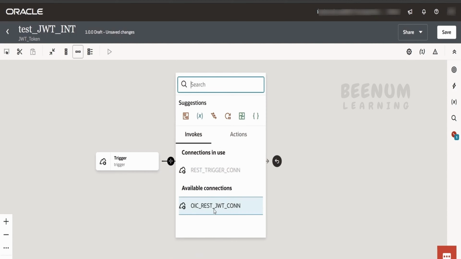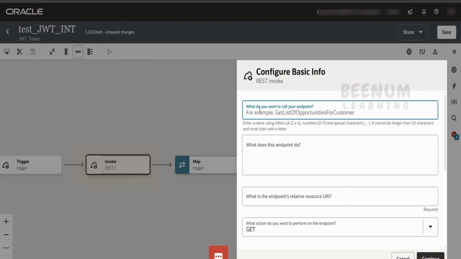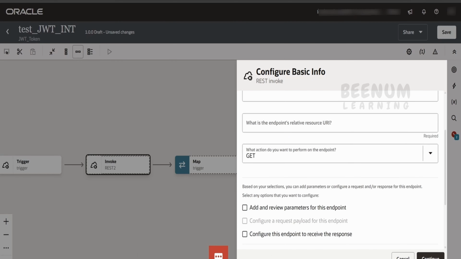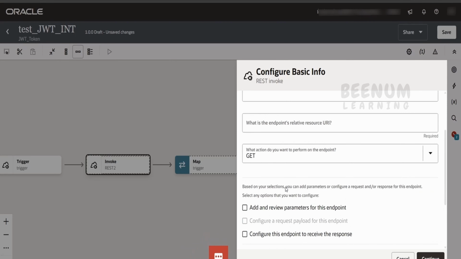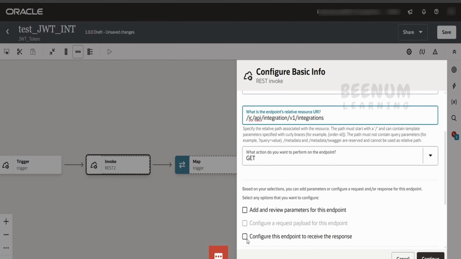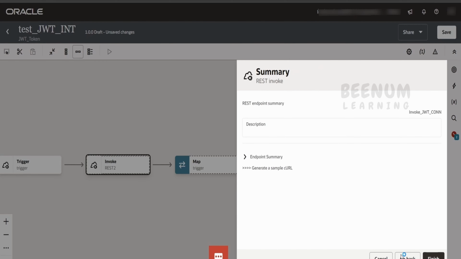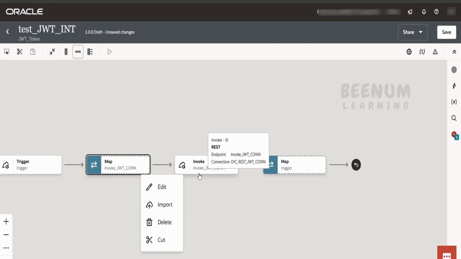Next, I will consume my JWT connection over here. I will select invoke JWT connection. Then I can provide the details as it is mentioned over here in the documentation. Let me copy the same, and I will provide it over here. As per the documentation, if you want to configure the response, you can configure it over here. I will click on continue and finish. But in your actual use case, you have to populate the details correctly.